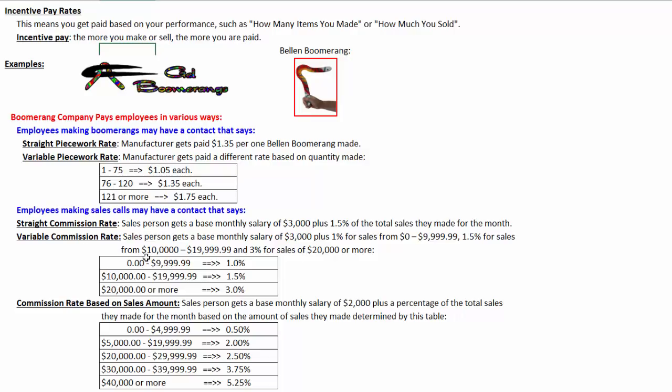Variable commission rate. Salesperson could get a base salary of $3,000 plus 1% for 0 all the way up to $9,999.99. Once they jump over the $10,000 hurdle, then they get 1.5% all the way up to $19,999, and then 3% for $20,000 or more.